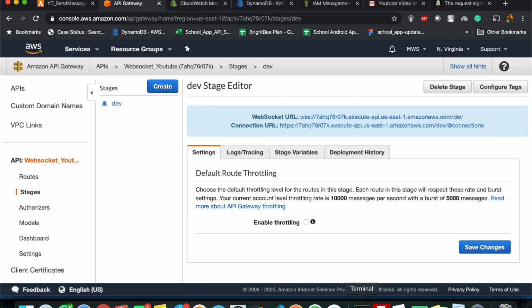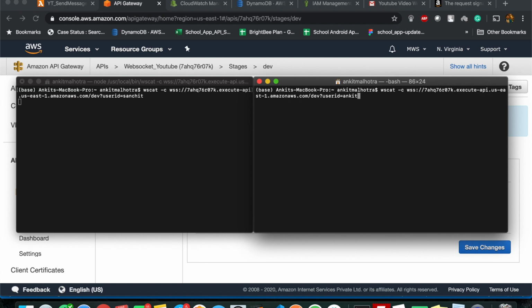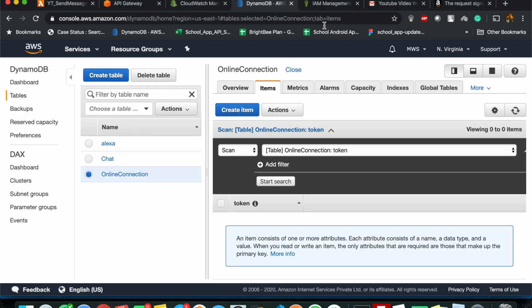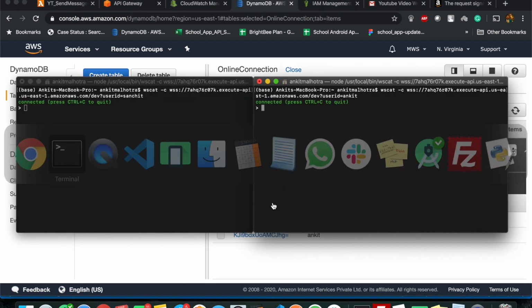Okay, this is done. Now I will connect. So this is our socket URL. User ID is Sanchit here, and I will have another user with the user ID Ankit. Both the users are connected. I'll just quickly go to DynamoDB and check both the users exist here.